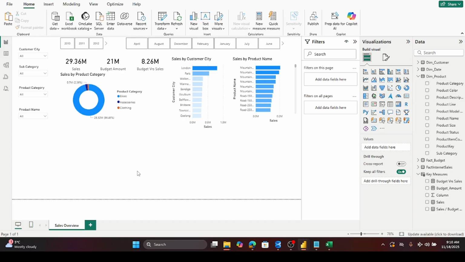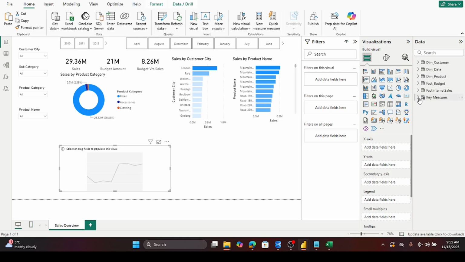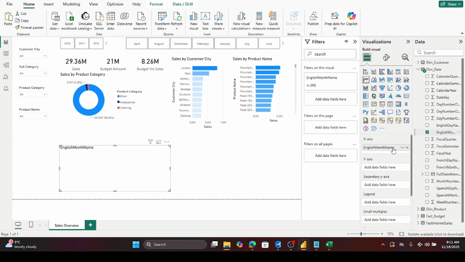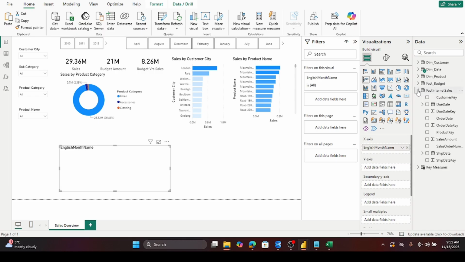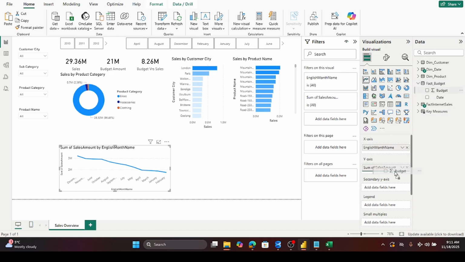And the next is sales by budget amount. So for the budget amount, we will use line chart, and in the line chart we will use two things: month and sales amount. Budget amount.